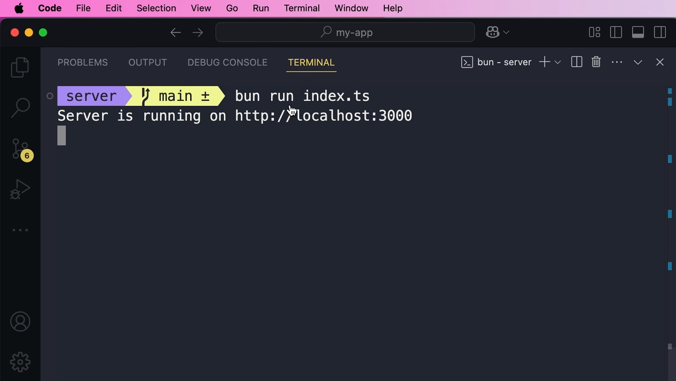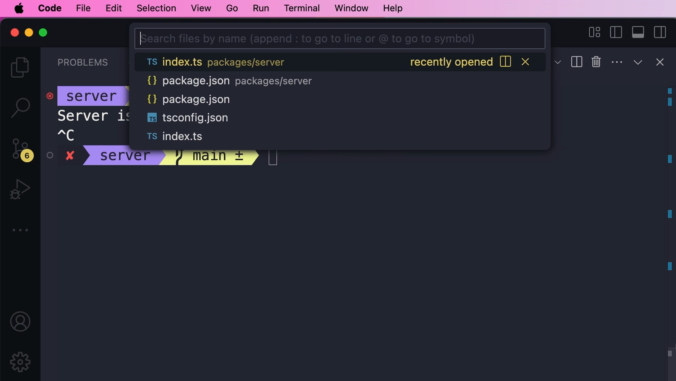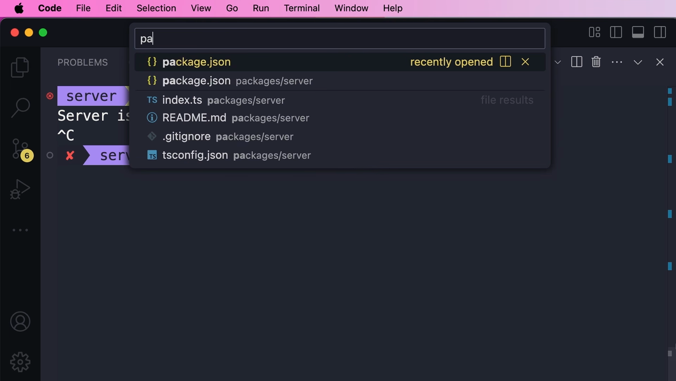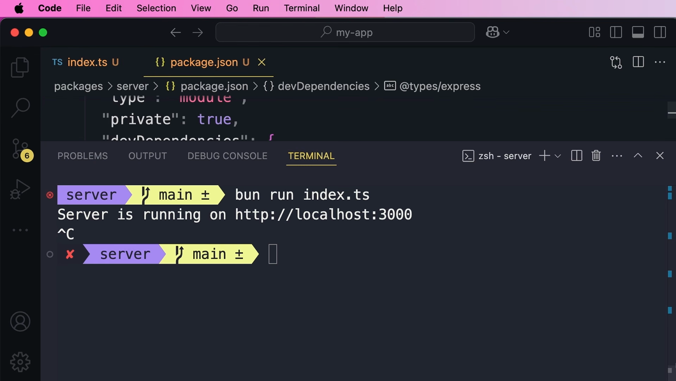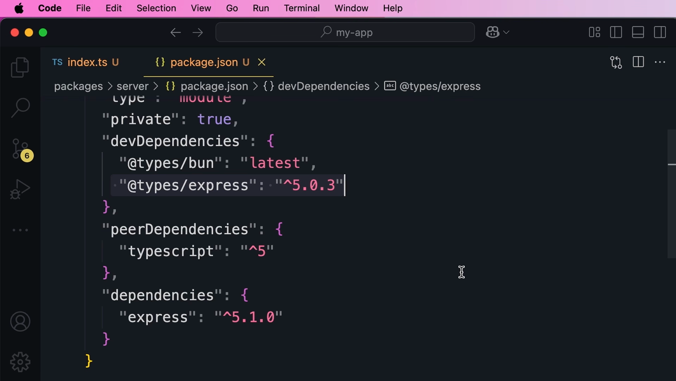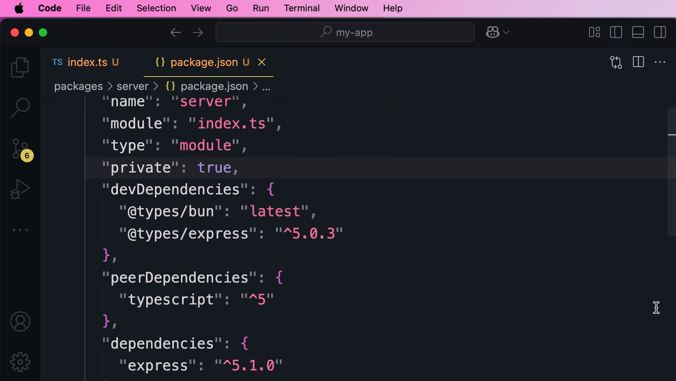Now, instead of running this command every time, we can define a custom command like bun start, just like we do with Node projects. So let's stop this process by pressing Control and C. Now we should go to our package.json file. Here in VS Code, we can hold down Command on Mac or Control on Windows and press P to quickly find files. If we type package.json, you can see we have two files, one in the root directory and one in the server directory. So here in the server package.json, we define our custom scripts.